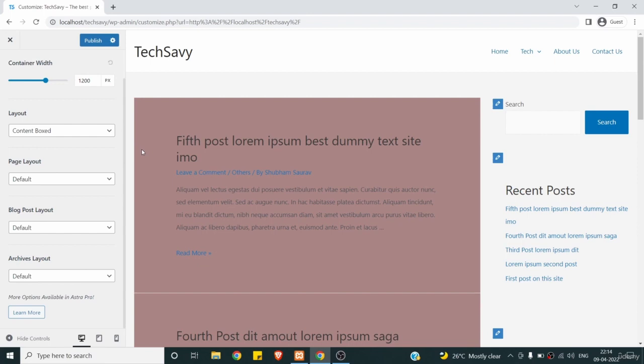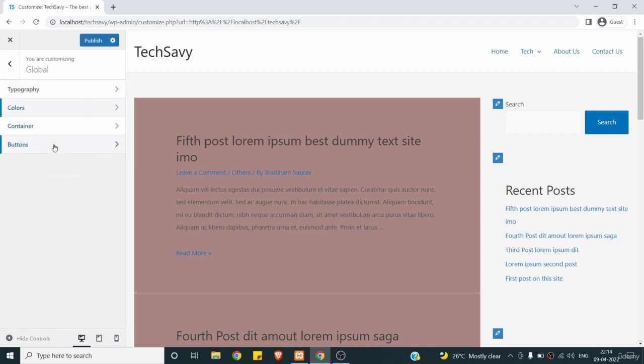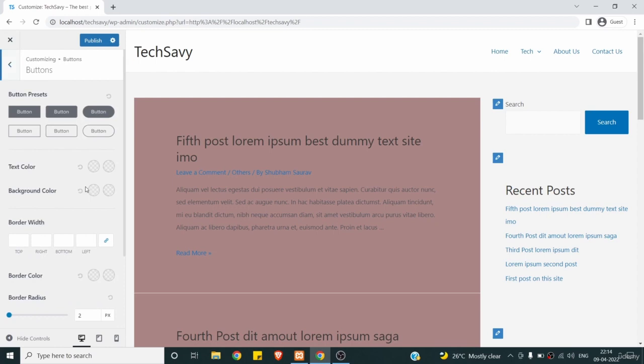You can make it full width. You can do all that good stuff, and please feel free to do so on your own. Try to play with every single one of these settings. It is extremely important. But I will go back, and here is the button option, and here you can change the design of your button.